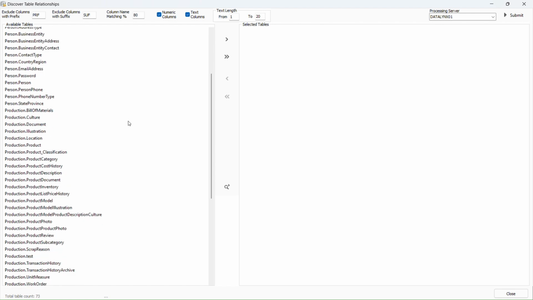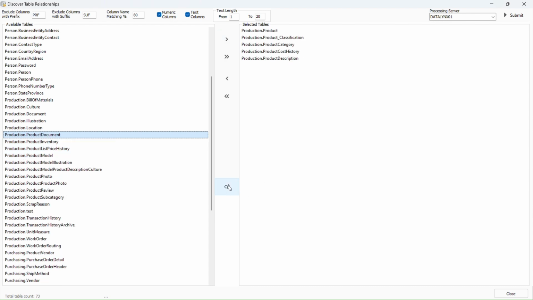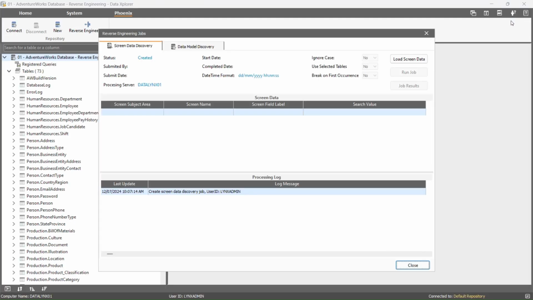Finally, select the tables among which you want to see the relationships. Meanwhile, you might also see a button to add screen data discovery tables. This functionality will be explored shortly. For now, you can click the Submit button to proceed. Once you click the Submit button, the Reverse Engineering Jobs window will appear. This window has two tabs, Screen Data Discovery and Data Model Discovery.